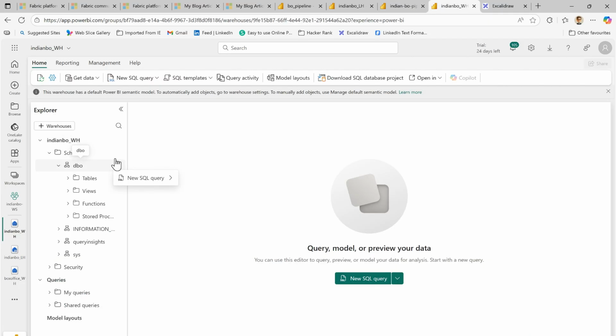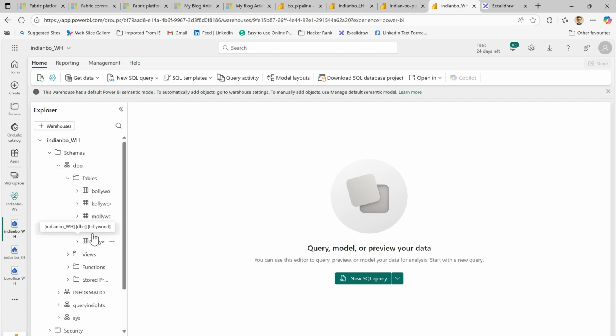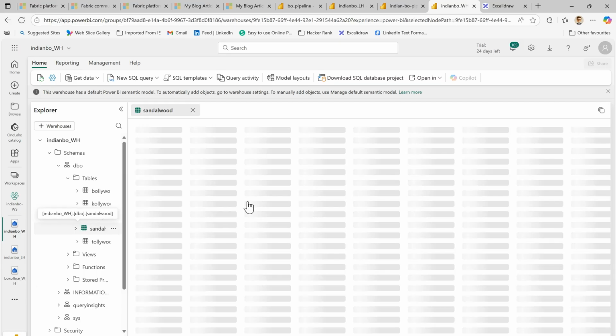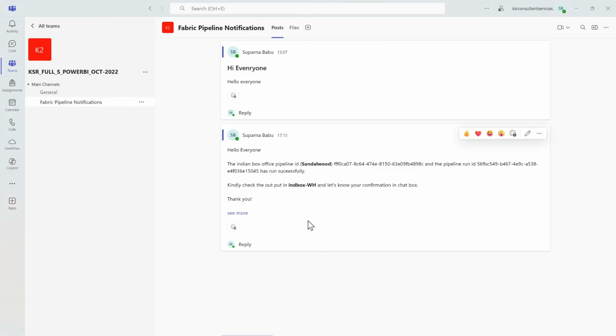In the DB, in the schema, let's refresh. Let me click here and see the Sandalwood data. Meanwhile, I'll go and check in Teams also. See, the Sandalwood pipeline succeeded. I just now got this notification in Teams.